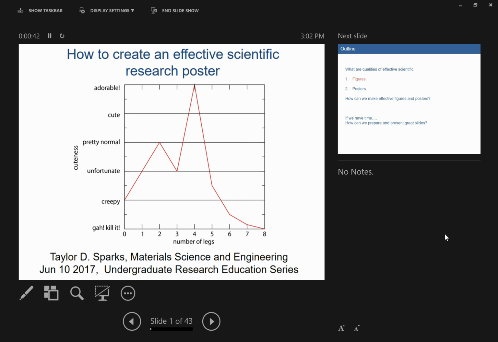So to start with, my name is Taylor Sparks. I'm in the Material Science and Engineering department. That's the engineering discipline that nobody's ever heard of, but is, I think, involved with everything because every engineering discipline has to do with materials. And even if you're not studying engineering, you're still dealing with materials, probably. Probably everyone in this room.